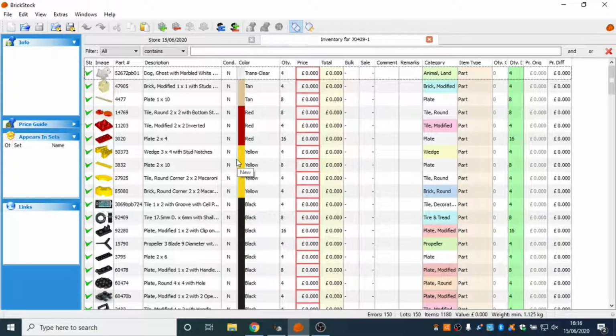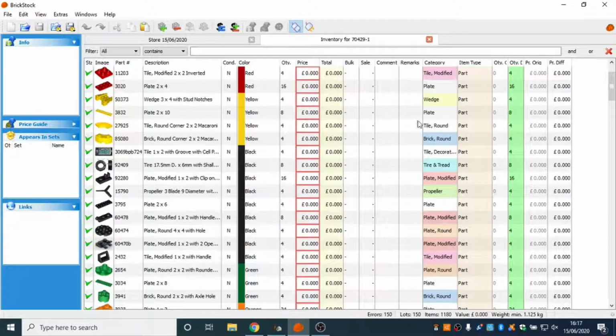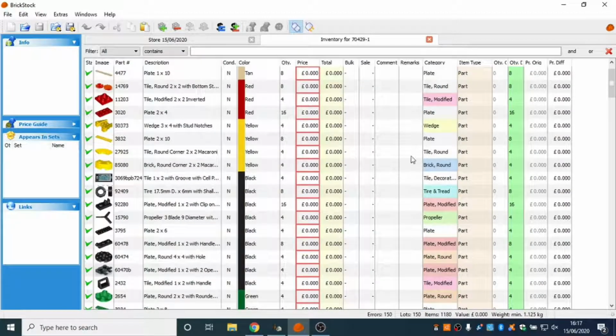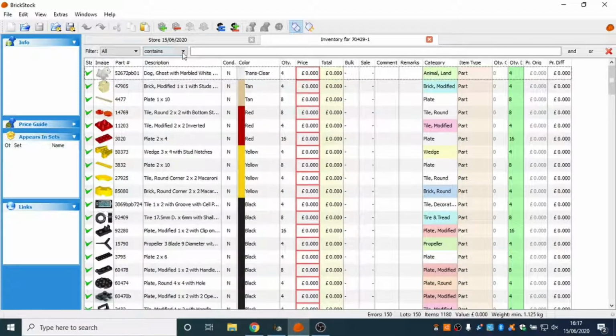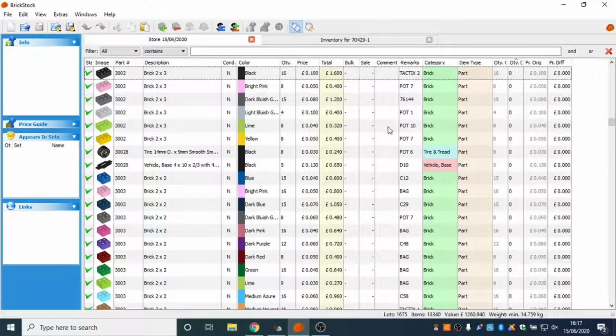So now we've got the set inventory sorted out, I now need to get some information here so we know what we've got in store already, because some of these parts I know I've already got, but there's nothing here to say I've already got them because we've just uploaded the inventory off of Bricklink like that. Hence why I've got this store inventory open here as well, so I can import some of this information.